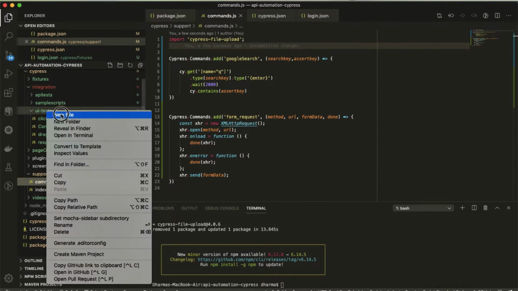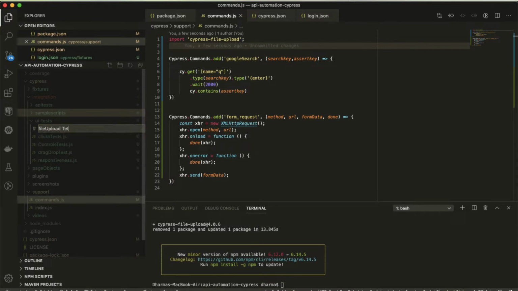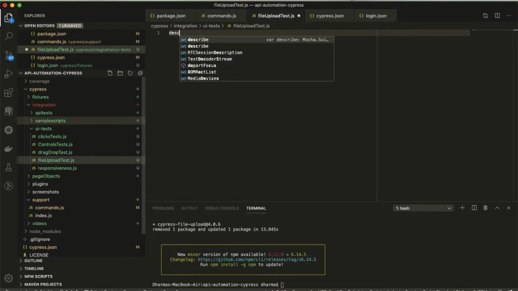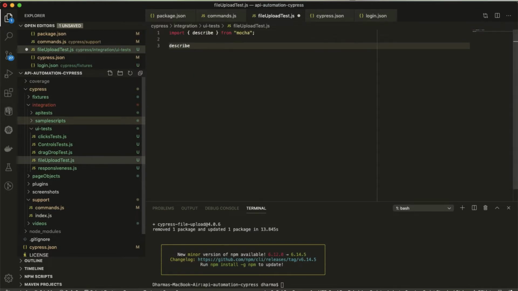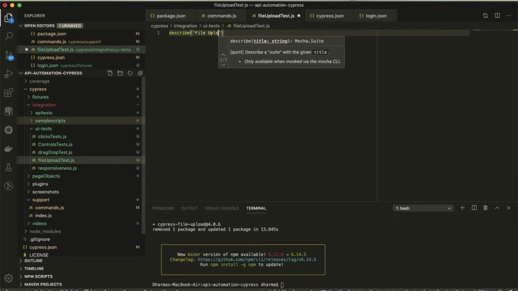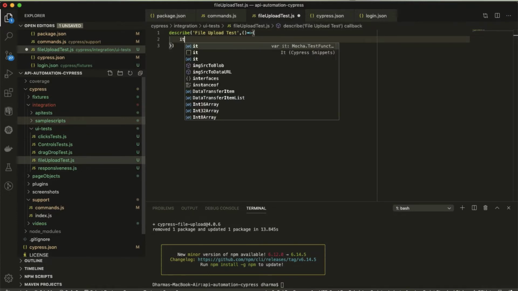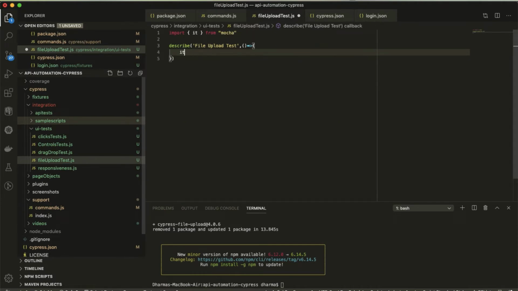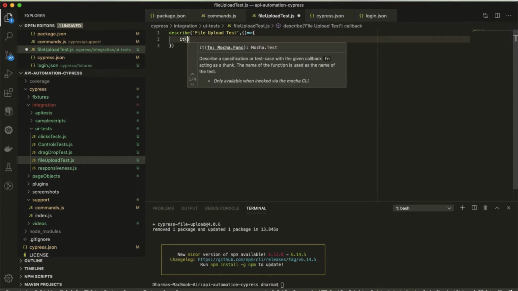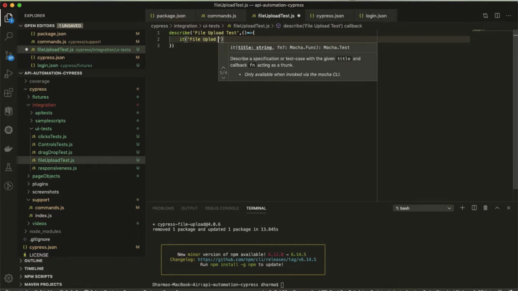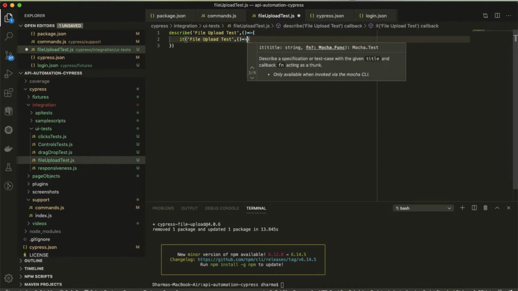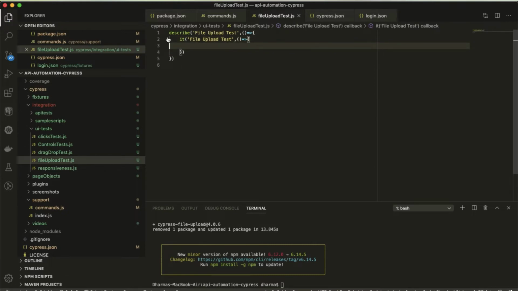Now I'm going to the UI test. I click on new file, fileUploadTest.js, and write describe, file upload test, and the function. Now inside I am going to write a test, file upload test. You should try to write this again and again so that it will be easy for you. Otherwise, if you always copy paste, then you will forget the syntax.